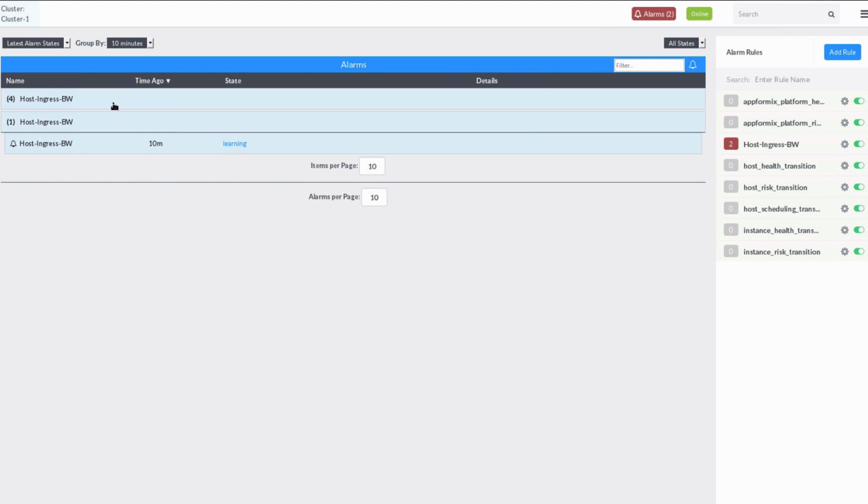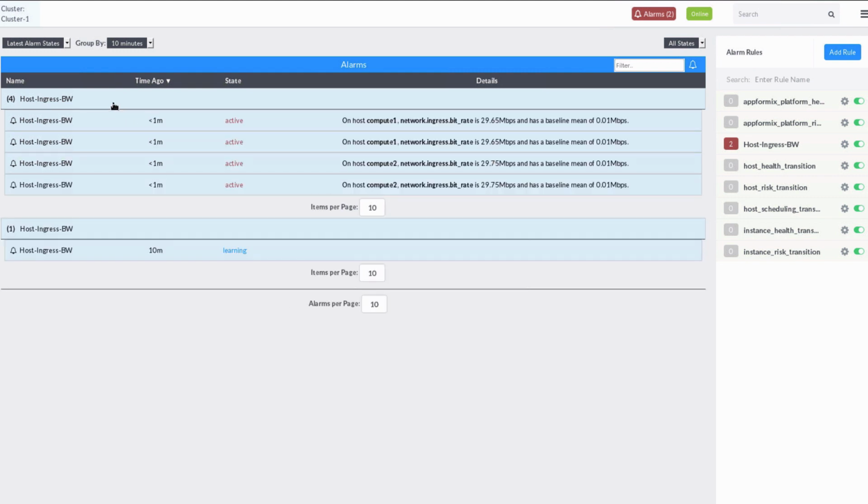And so we can click on the host ingress bandwidth alarm rule. We can see that we have a few different alarms. We see that there are 2 alarms triggered for each host, but that is just that it was triggered twice. So there's really only 2 actually happening right now, 2 alarms. And we can see here that we have a network ingress bitrate of almost 30 megabits per second, and the baseline is 0.01 megabits per second. Why is that baseline so low? Because that's what they were doing in the past. They weren't really passing any traffic, so it's way above what the actual average is.